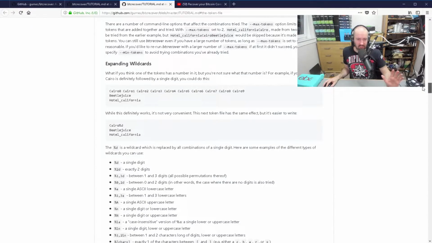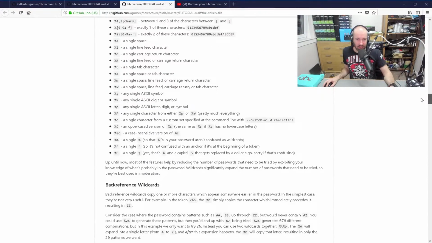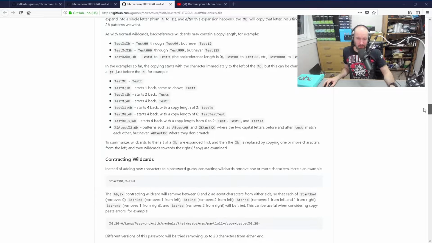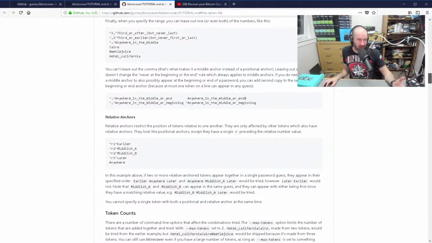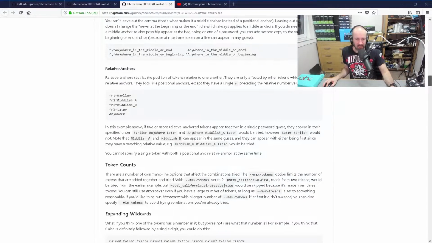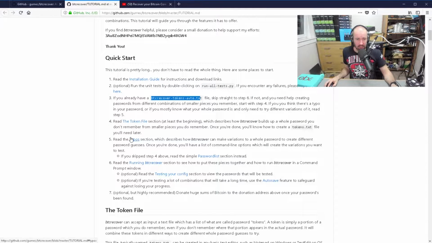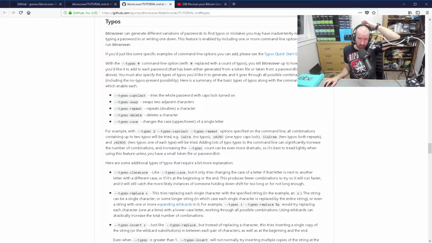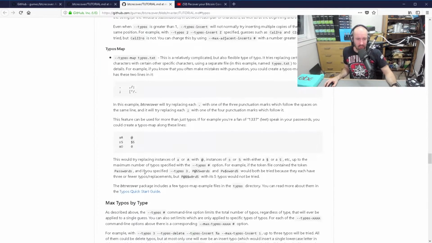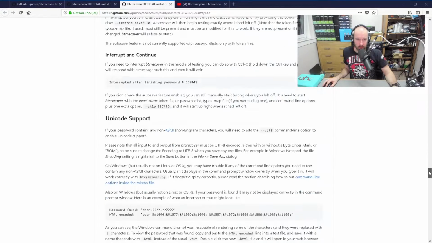Relative anchors. It's very, very in-depth, and for someone that was just curious about the script and wasn't trying to use it to do anything, because I haven't really lost any funds, I didn't delve that deep, but it just shows you this is a very, very powerful script, and it's the same with the typo section. There's different options here. Typos, caps lock, swap, repeat, delete, typos, case. Lots of different options there as well.